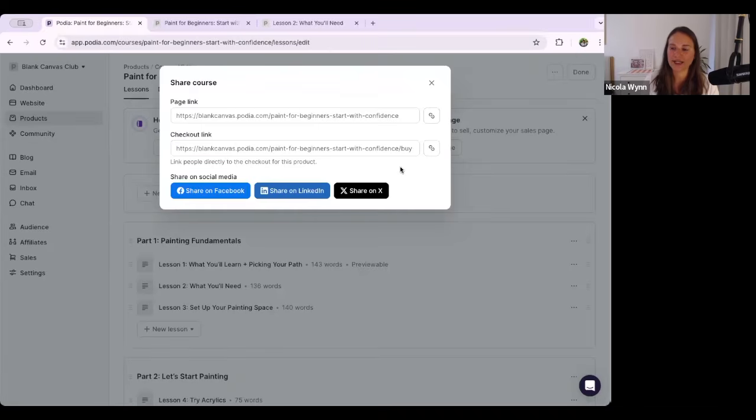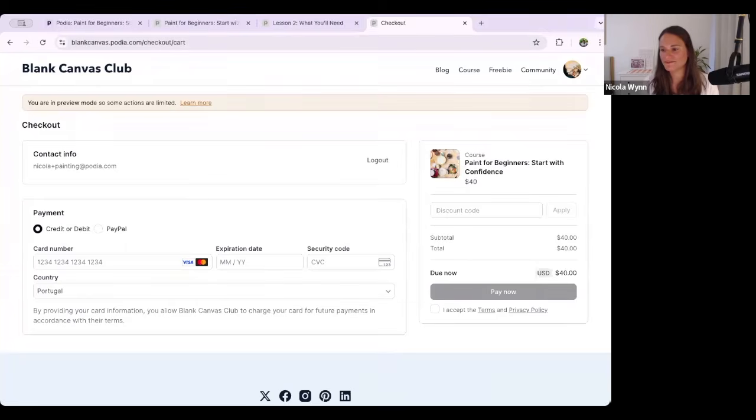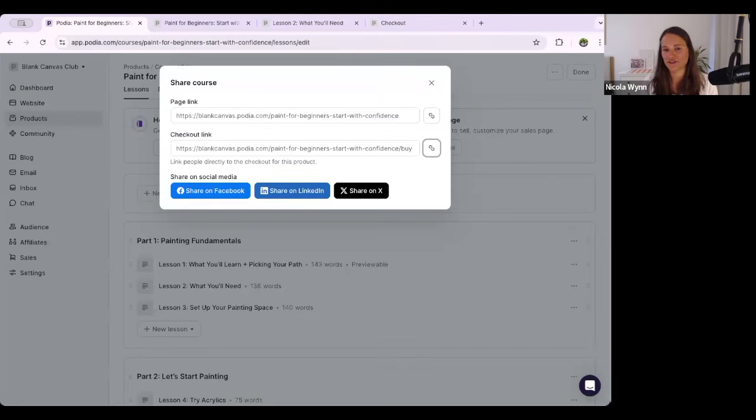So if you already have a website that you're happy with, you could add a button to that website and then paste this link. This link is going to go directly to checkout. I'll show you in a new tab. Now this is just going to take them directly to the cart. And then they can purchase right there. Yeah. So you can definitely do that.